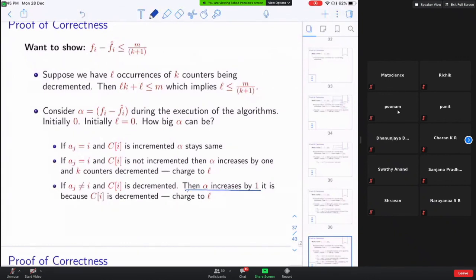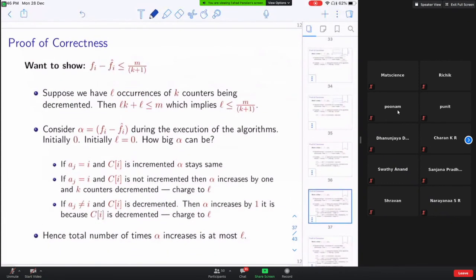So at the end, what is the maximum number of decrement iterations I can have? That is what this says: L, which is at most m by k plus 1. And what is the maximum value alpha can have? The maximum value alpha can have is the maximum number of decrement iterations, which is m by k plus 1. And that's it. Alpha increases at most L times, and L is at most m by k plus 1, and alpha is equal to this quantity, and hence we got this result. Is the proof clear? If you have any questions on this, please ask. So we use a charging argument to prove it.